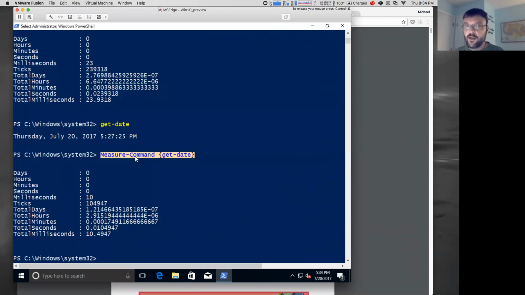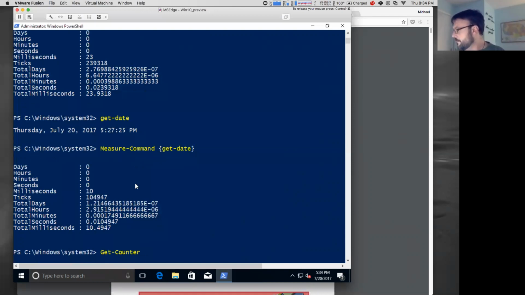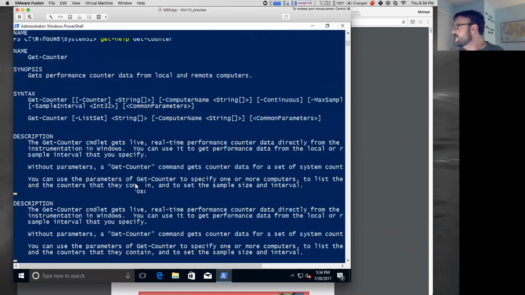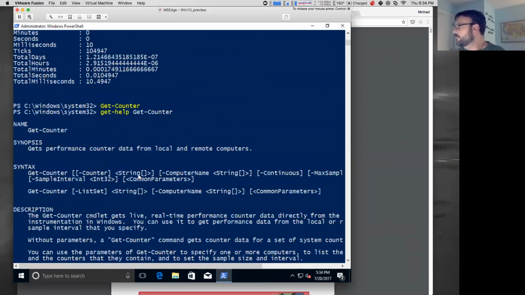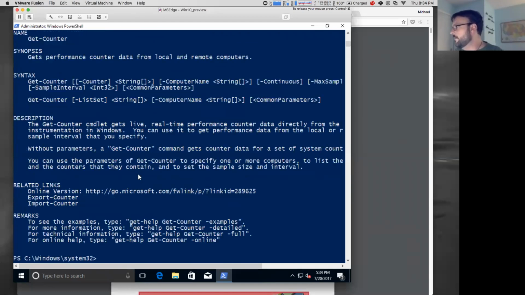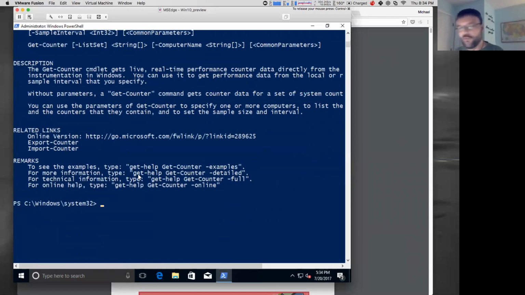registers and stuff. And that's with, I think it's Get-Counter. Let me double check on that one. Get-Help. Yep. So with Get-Counter, I can set up the different objects that I can measure for performance. Does that kind of answer your question or not?